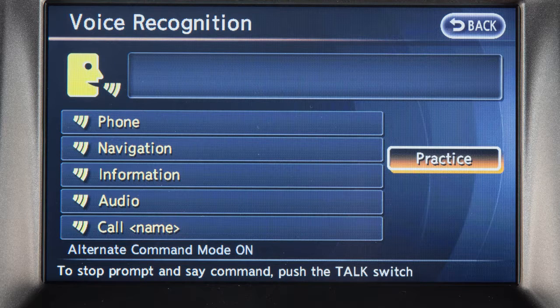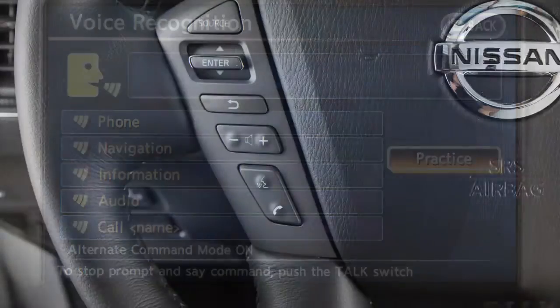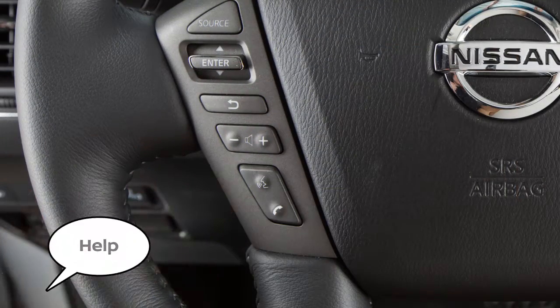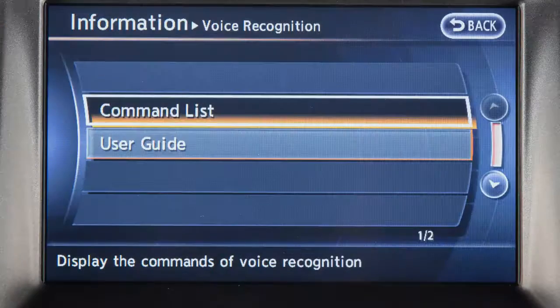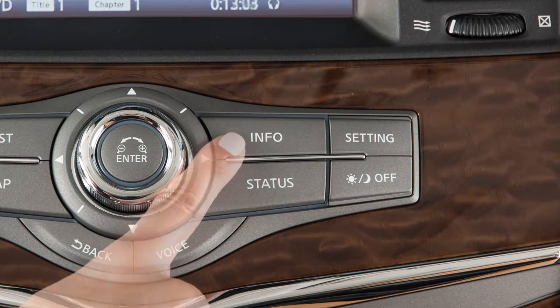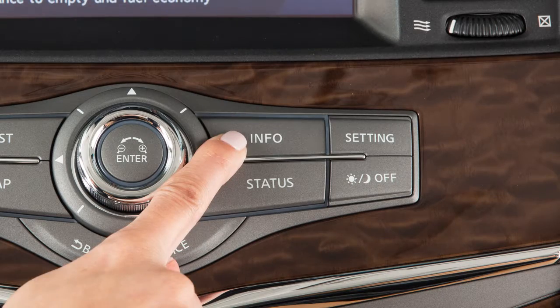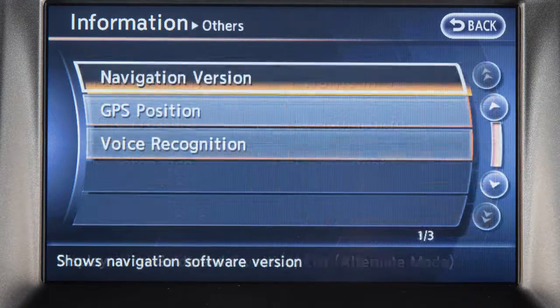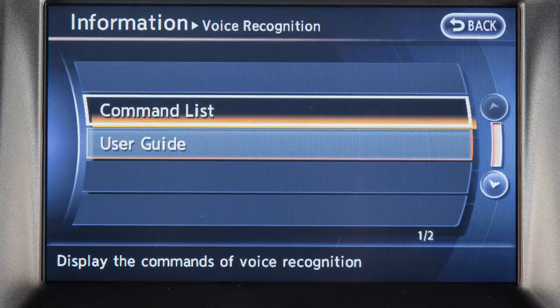To become familiar with the alternate command mode commands, press the Talk button on the steering wheel and say Help after the tone. The system will display the command list main menu. Another way to view the command list is to press the Info button on the control panel, touch Others, then Voice Recognition, then Command List.